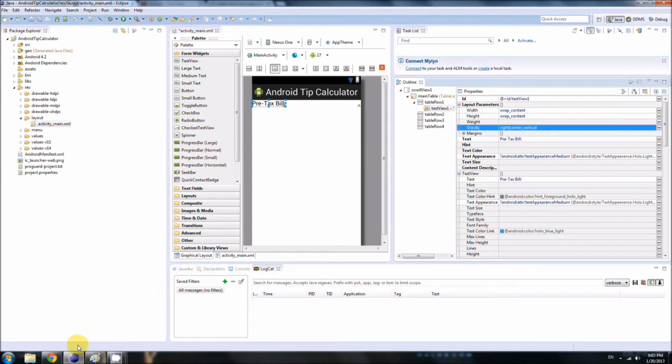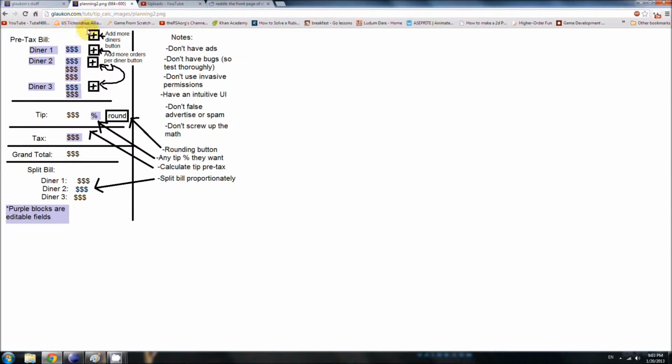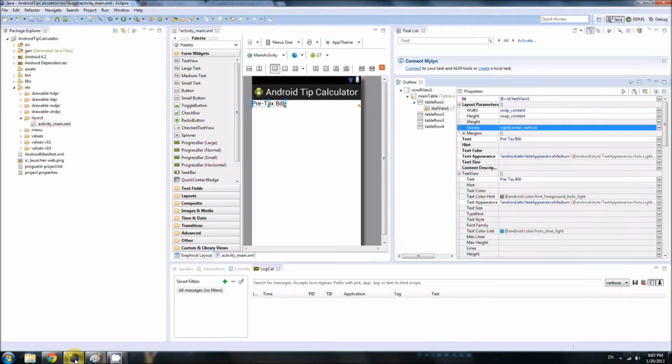Okay, what else do we have? Let's check the plan. We have a button here that lets the user add more diners. So let's throw in that button. And let me make sure that there's nothing else that we need for the pre-tax bill. Yeah, it looks like that's all. Okay. Yeah, I don't see anything else.